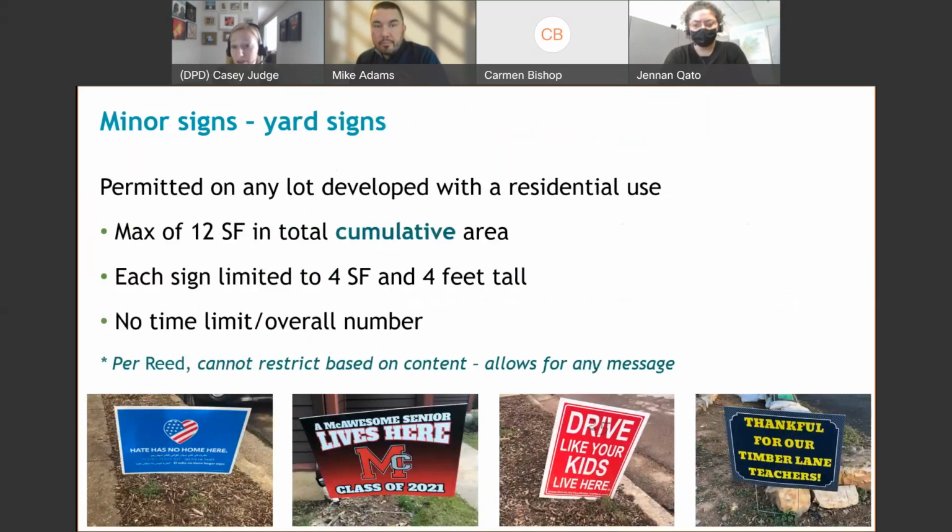Yard signs are another common type of minor sign that we have questions about. They are permitted on any lot developed with a residential use. We do have a cumulative size allowance of 12 square feet with no individual sign exceeding 4 square feet in size and 4 feet tall. We don't have a time limit or an overall number.